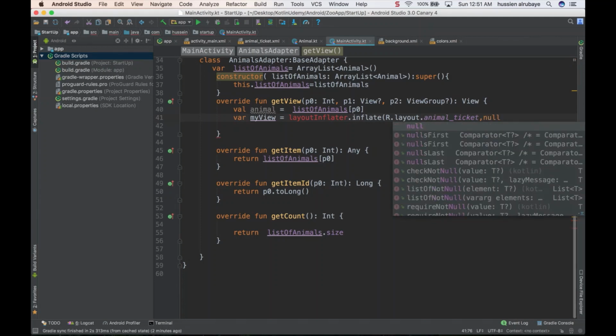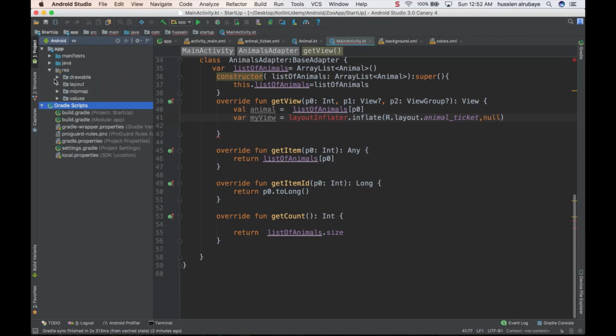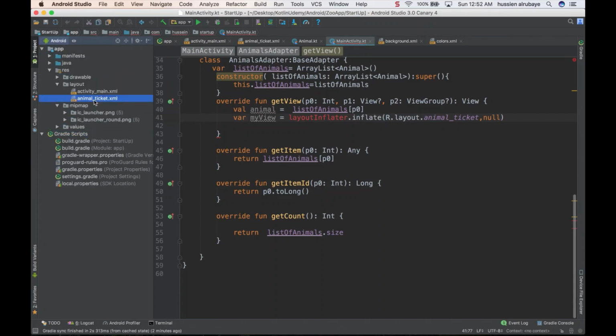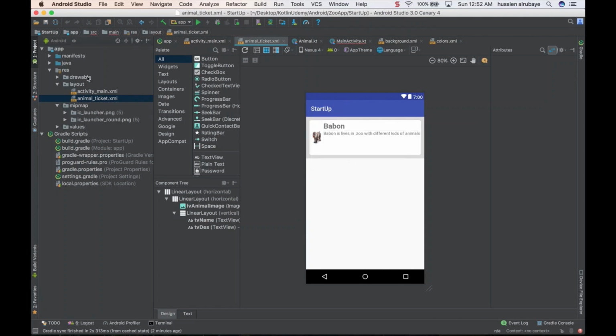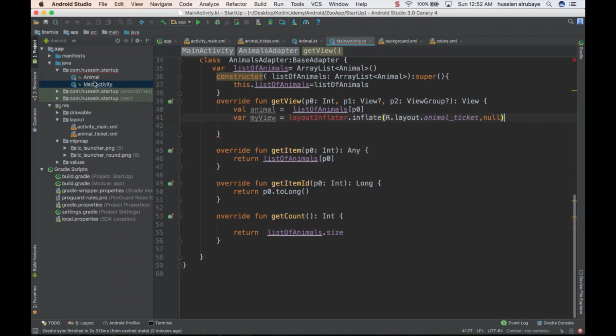Okay, what does this code do for you? It says, hey, I have this ticket, which is this one, animal ticket. I want to work with this animal ticket in my code. So what you did, you say it this way. Layout inflater dot inflate: the way this code works is it goes and gets this ticket and converts it to code, or converts it to an object you can use. So now this my view will be able to access any element that lives inside this one.